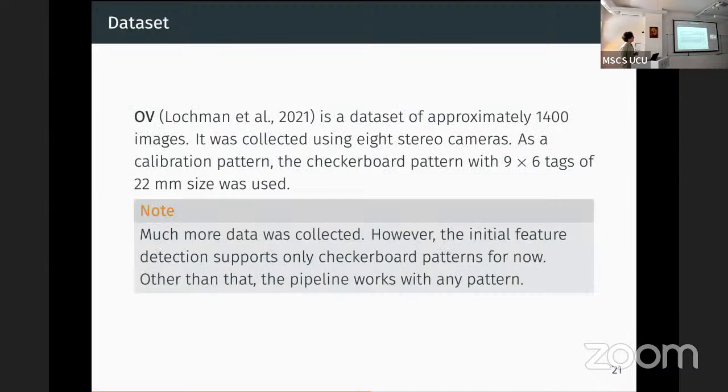The data set we used was prepared by Lochman and others. It consists of approximately 1,300 images. It contains a number of different targets, but they all are checkerboards, but they have different setups. More data was collected, but the current implementation is, of course, the checkerboard. But as soon as the feature detection step could support others, the whole pipeline should work with any type of board as soon as we know how to impute the missing points, missing corners.